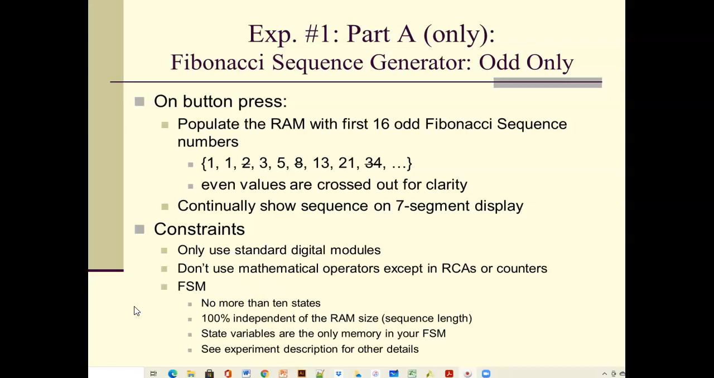Notice it starts at 1, 1. I want you to start it at 1, 1. It makes things pretty easy. And the idea here is it's going to be 1, 1, 3, 5, 13, 21. It's going to toss out every even Fibonacci number. You can see them there, but I crossed them out just to give you an idea of what's going on here.